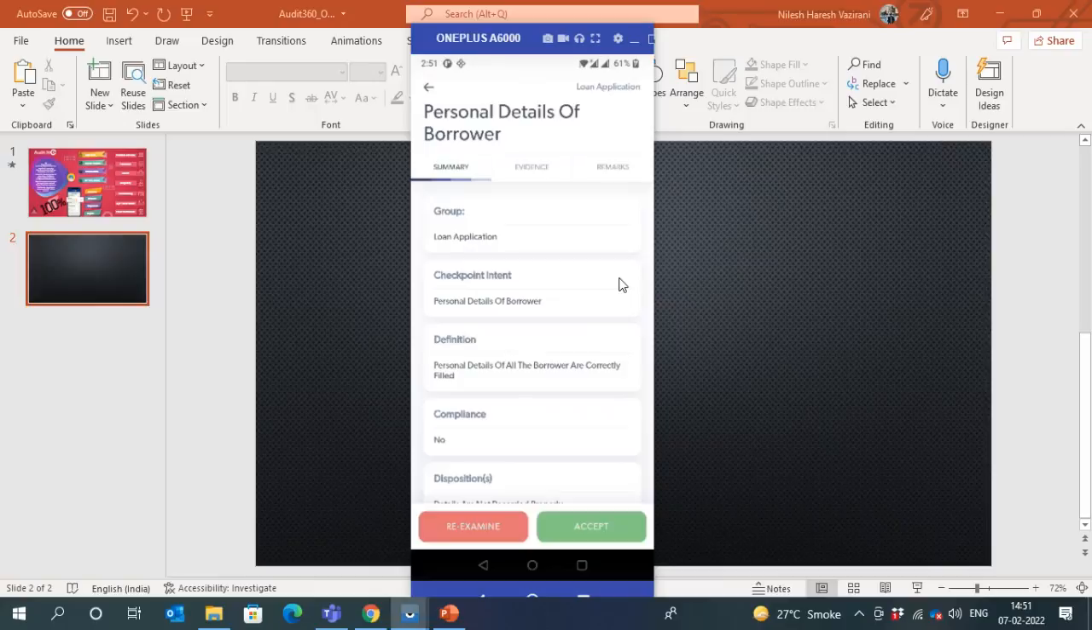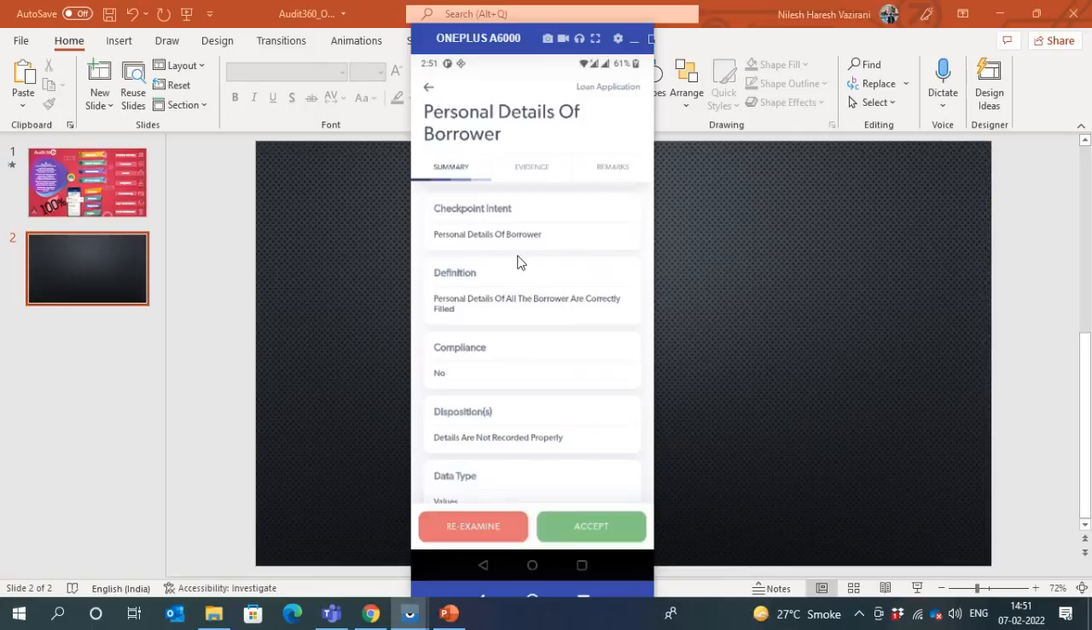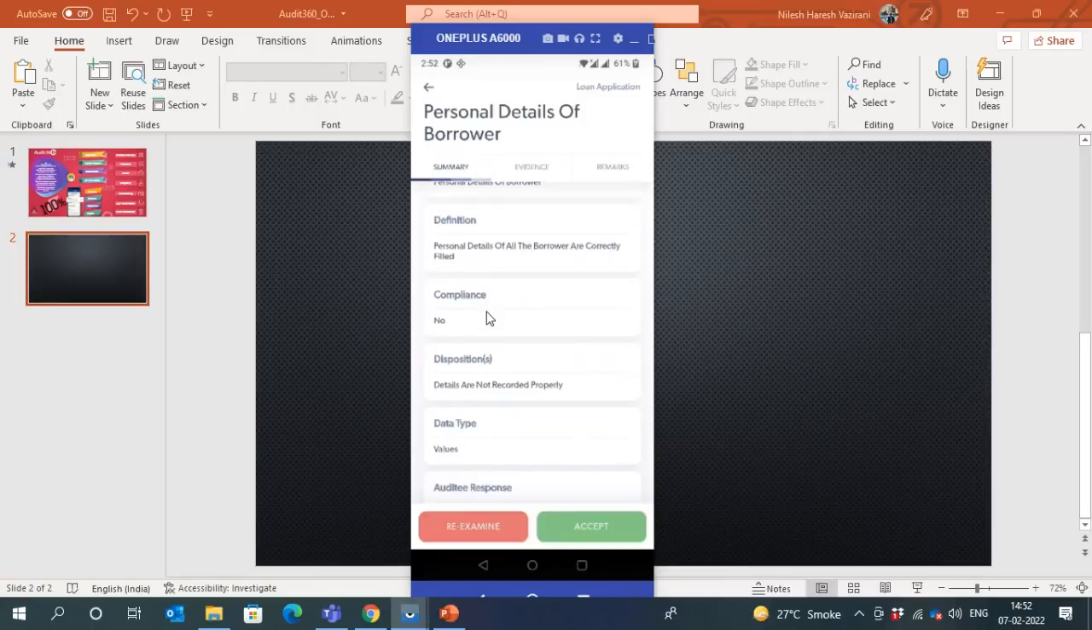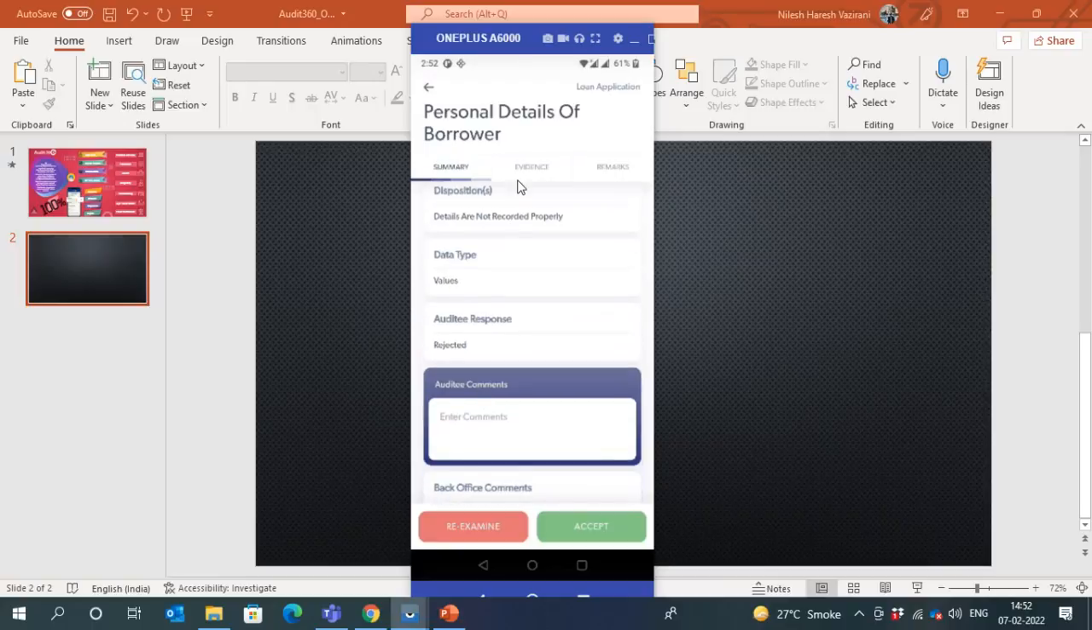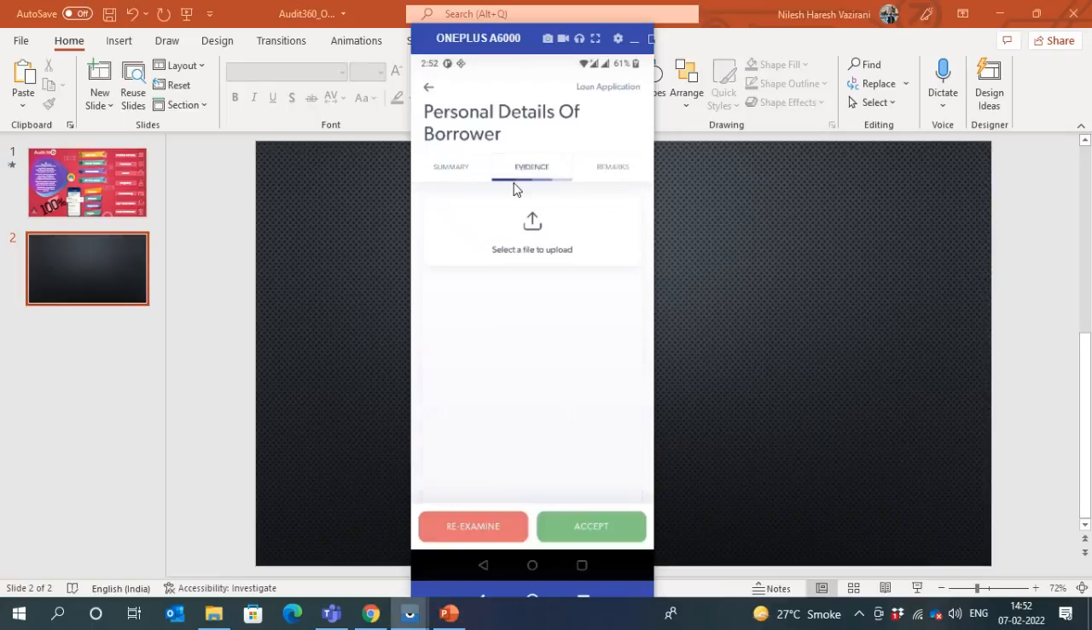So that's how the question will appear for the auditee. This was a question on personal details of a borrower. Then the compliance was selected as non-compliance by the auditor. Standard observation was selected as this. And then I can see if there were any evidences captured by the auditor. That is not there. In case the auditor captures any evidence for the question, that will appear in the evidence section for the auditee. And then the remarks of the auditor, the comments given by the auditor. Here they have given that the information of the borrower was entered wrongly.